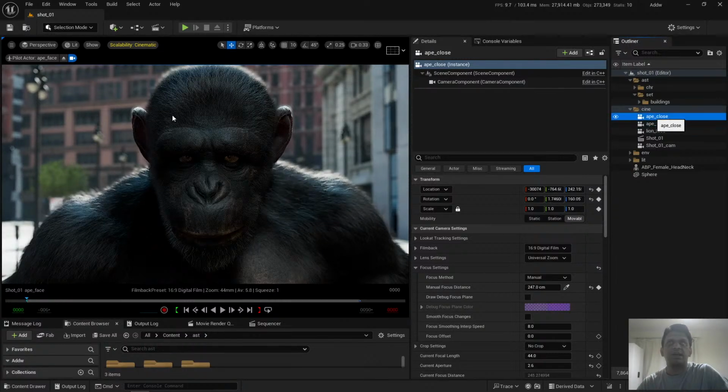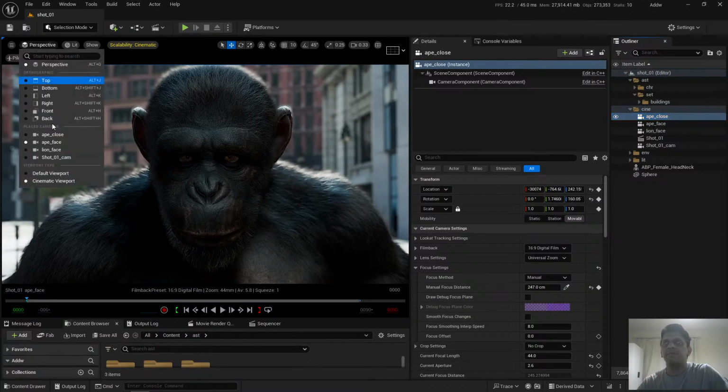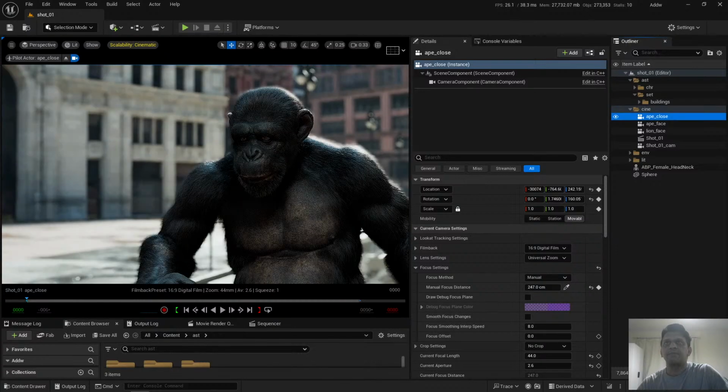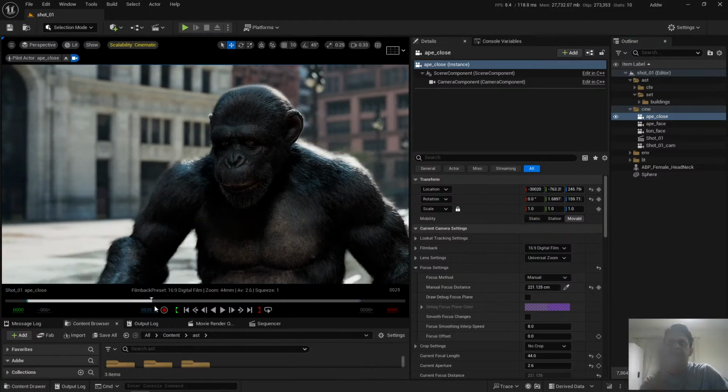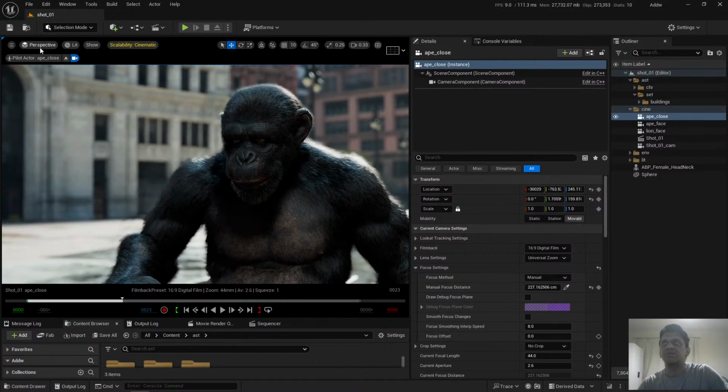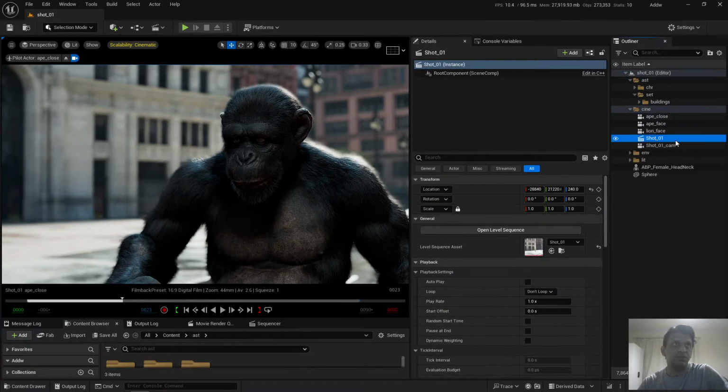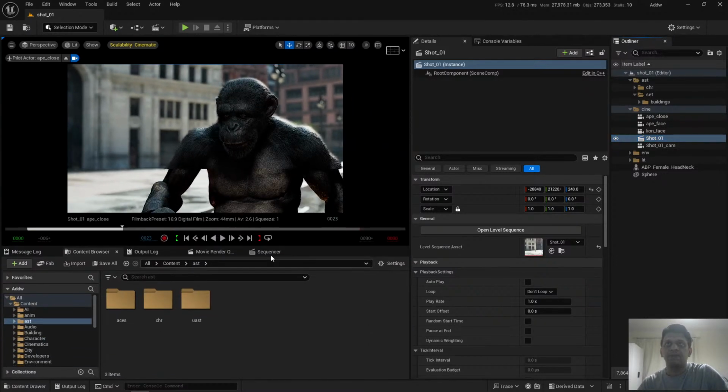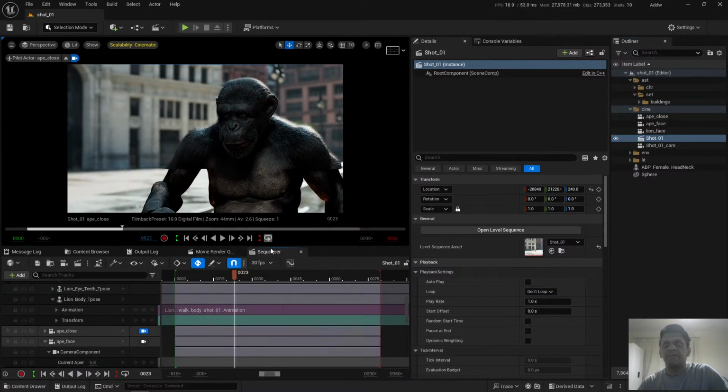and this is ape close-up. So this is a different camera angle, just to test how it is looking from different angles. So all the cameras are here, and also the sequencer. So we'll talk about sequencer in detail later. This is the sequencer.